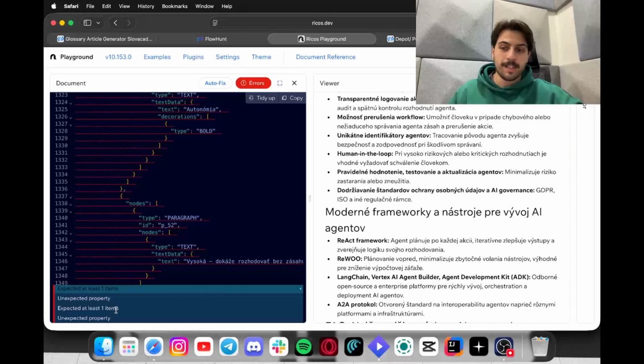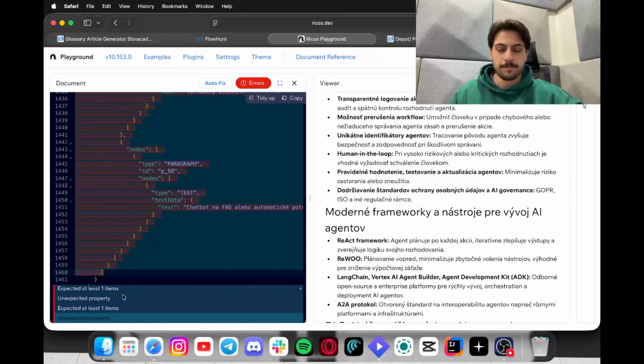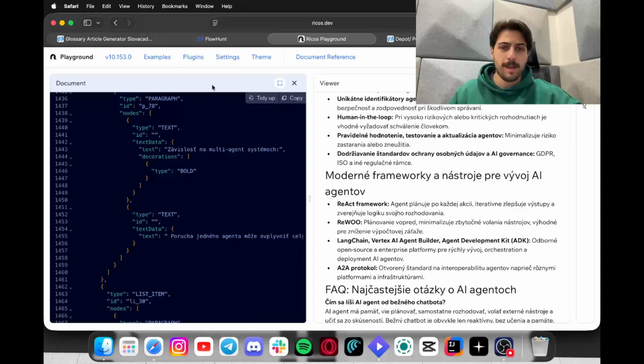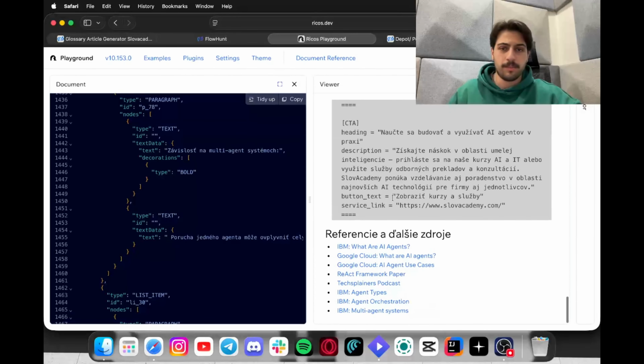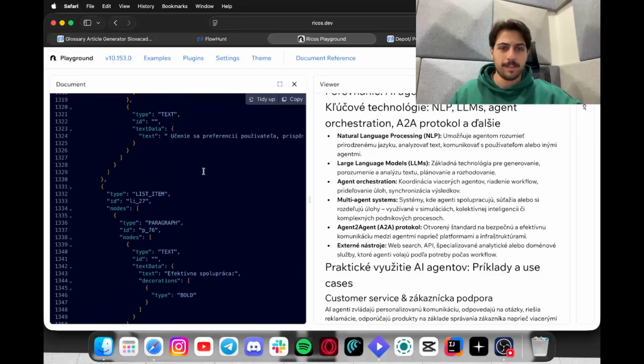It expected one item which we didn't provide, and then another unexpected property down here. And so of course here in the playground, you can just click on auto fix and it fixes the formatting for you, and then boom, you've got yourself a ready-made little article that you can just use. But of course, in reality, when you're using an API, you don't have that auto fix button.